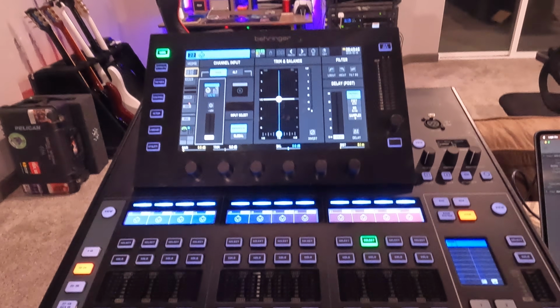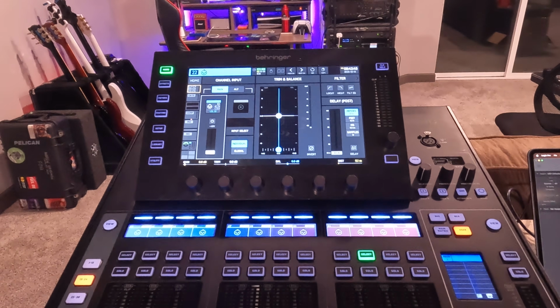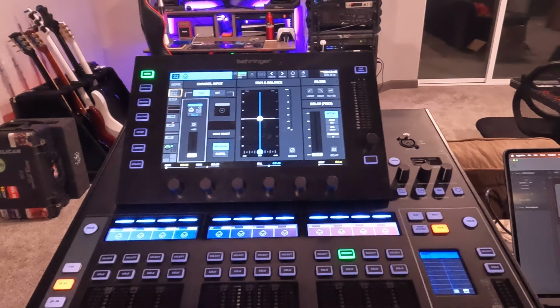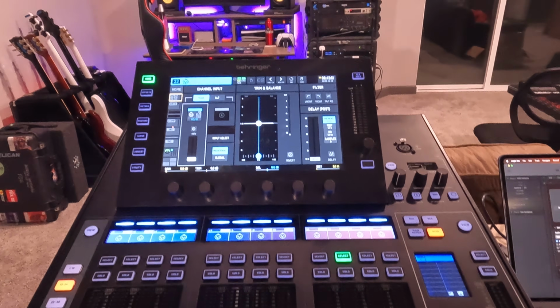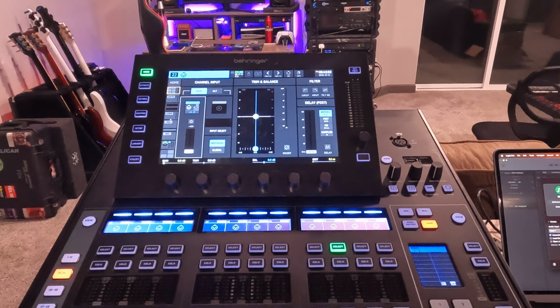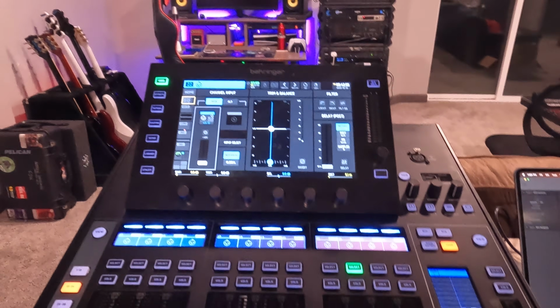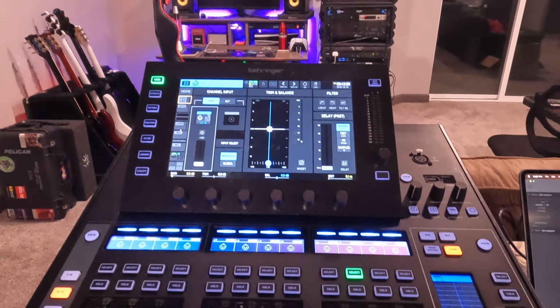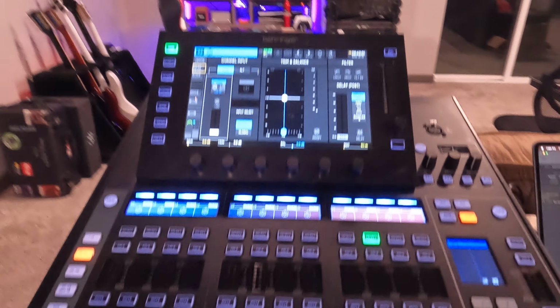I'm a touring front of house engineer, and today I just wanted to walk you through the setup with my Behringer WING Compact and how I'm able to run Waves Tune Real-Time through it and have a backup for my vocals just in case the computer goes down. So let's get to it.